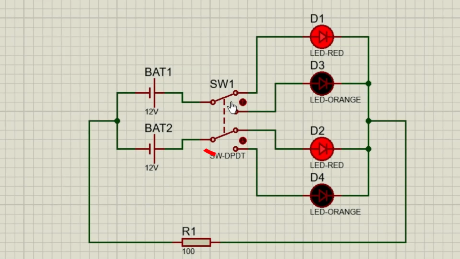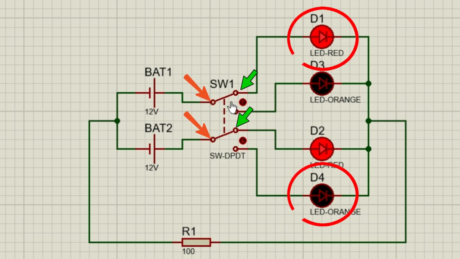As you can see, this circuit uses a DPDT switch with two separate 12-volt batteries and four LEDs. Here are the two poles, and each pole can switch between two throws. Right now, both poles are connected to one side, so the two red LEDs are on.